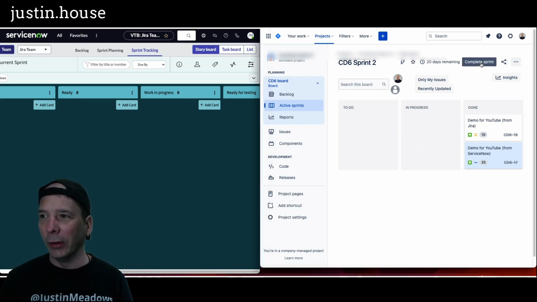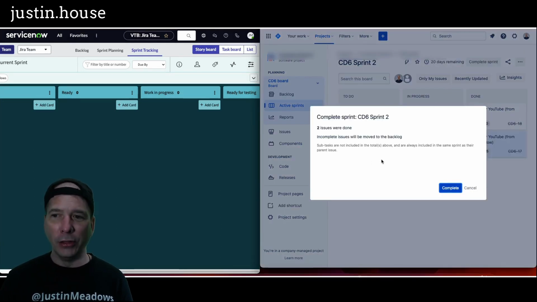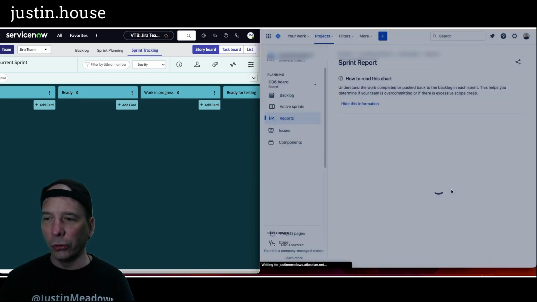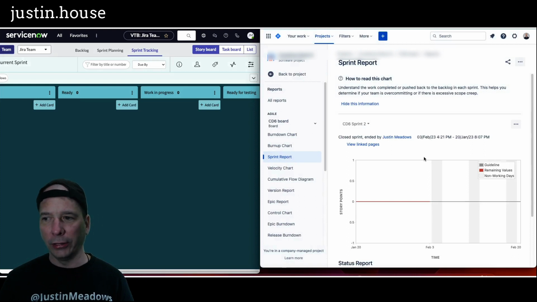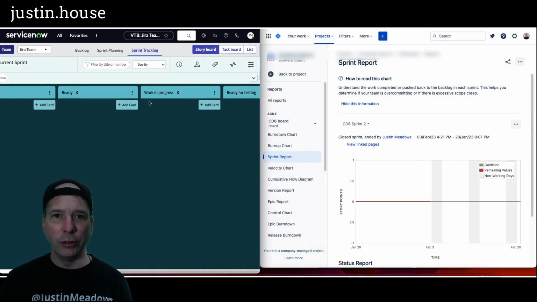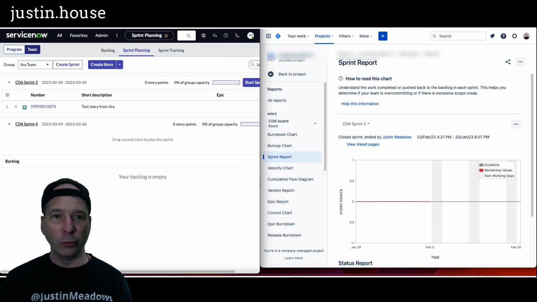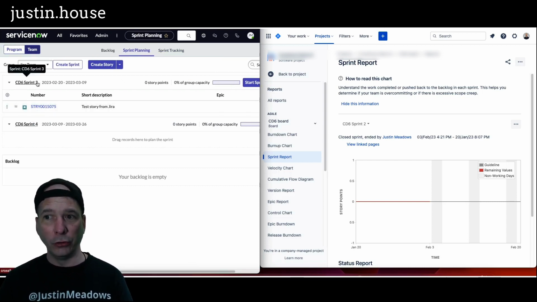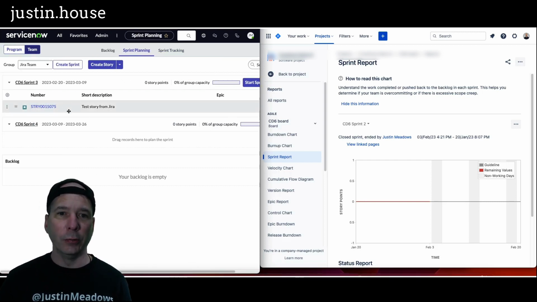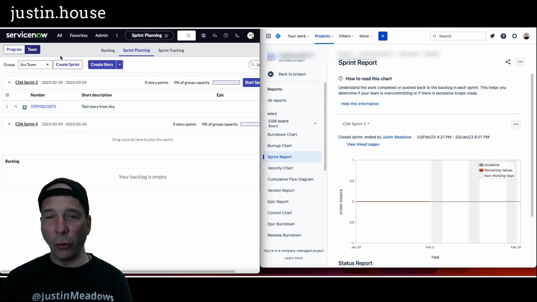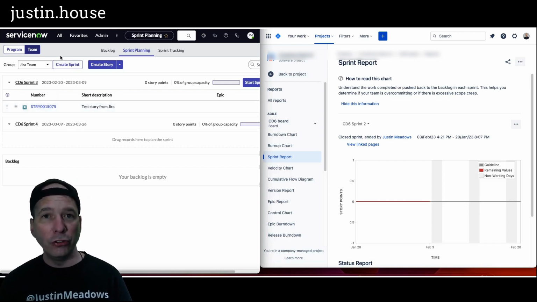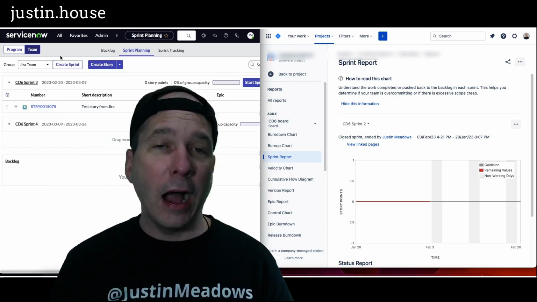And now I can go ahead and complete this sprint. On the Jira side, the two issues were done. Anything that's incomplete would move to the backlog, of course, and I'm not gonna do anything like that. There's my reporting on the Jira side, and I should be able to see in my sprint planning here that now my sprint is completely gone, sprint number two, and now it's moved on to sprint number three where we had that test story.